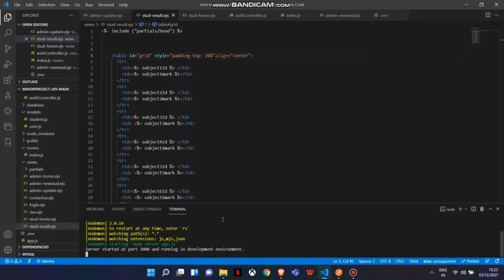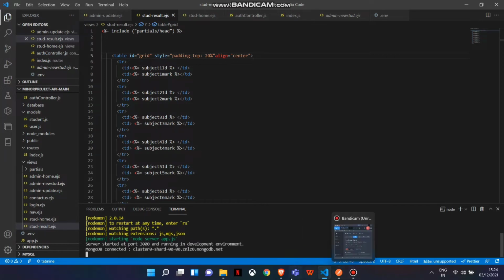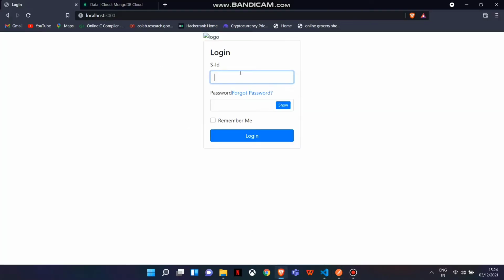So we are starting the server again and going to the login page. Firstly, we are doing the admin login. In this, we are giving a wrong password. That's why we are getting the value as unauthorized.